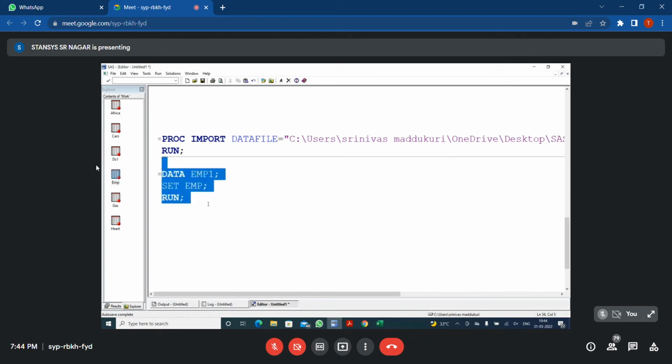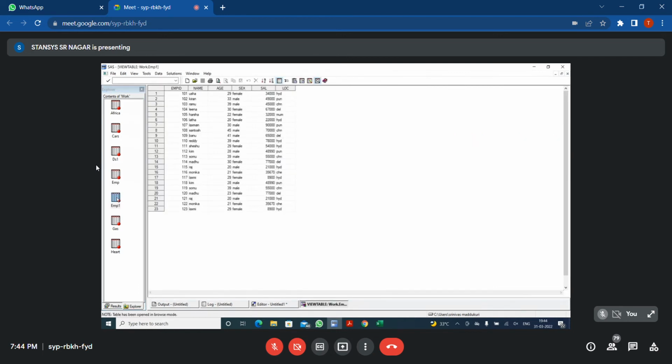Now if I select the program and execute it, can you see I have a new data set called EMP1, and this EMP1 has the same data as EMP. Understand? If I open EMP1, it also has the same 6 variables and 23 observations.